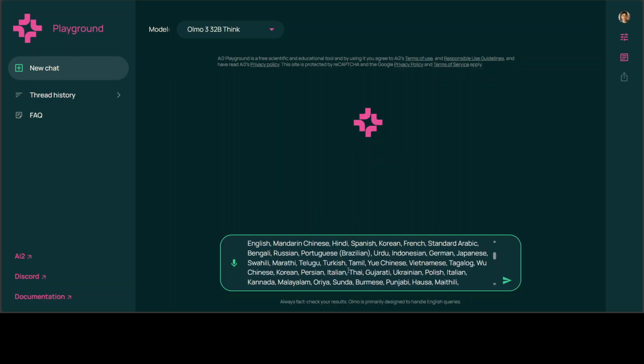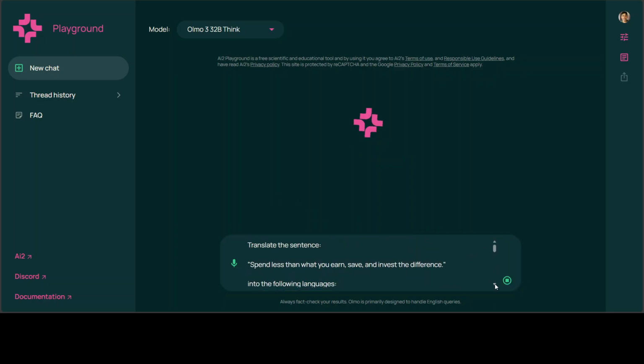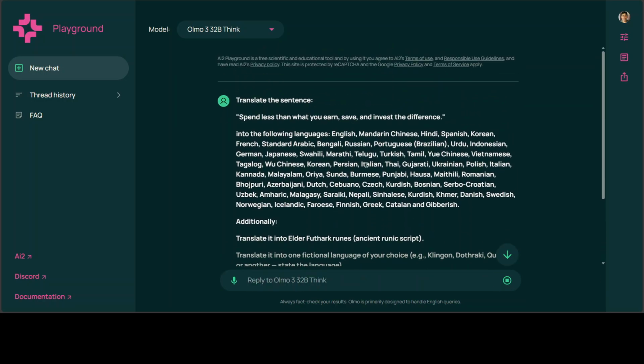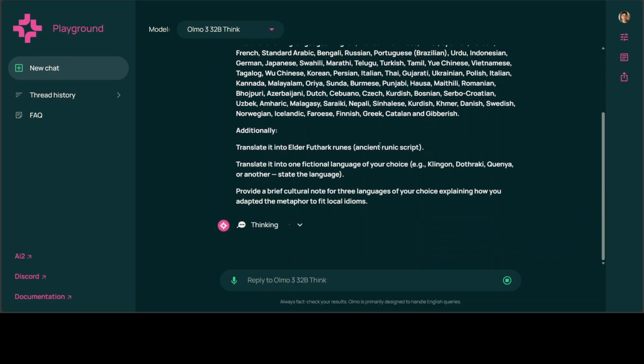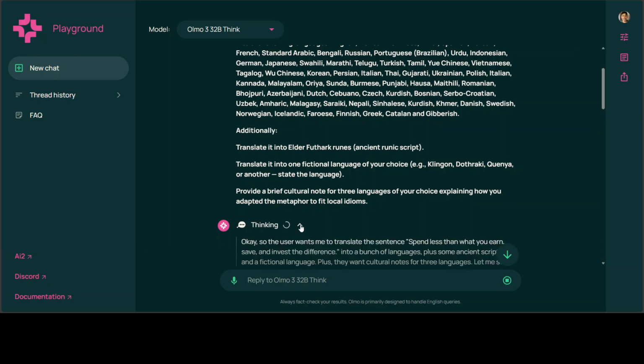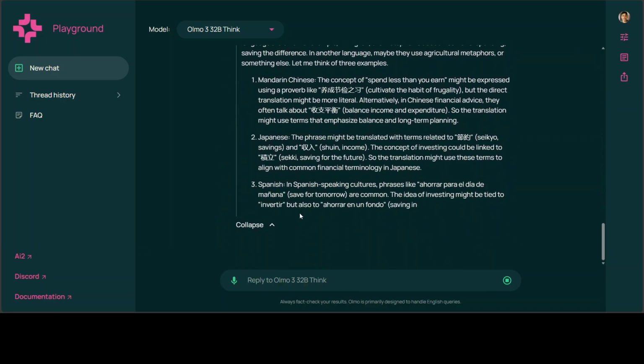Next up, I am going to check out the multilinguality. So I am asking it to translate all of these languages for this sentence, which is spend less than what you earn, save and invest the difference. And then some additional contextual elements plus some of the runic languages. So let's see if it is able to do that. Again, thinks pretty nicely, by the way.